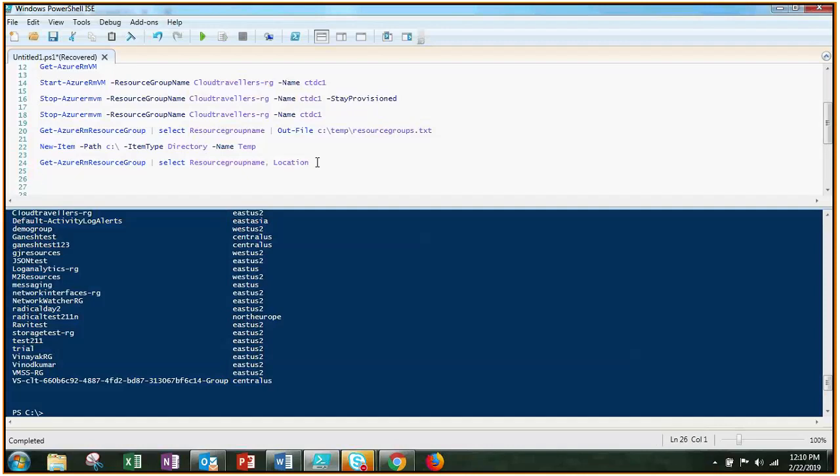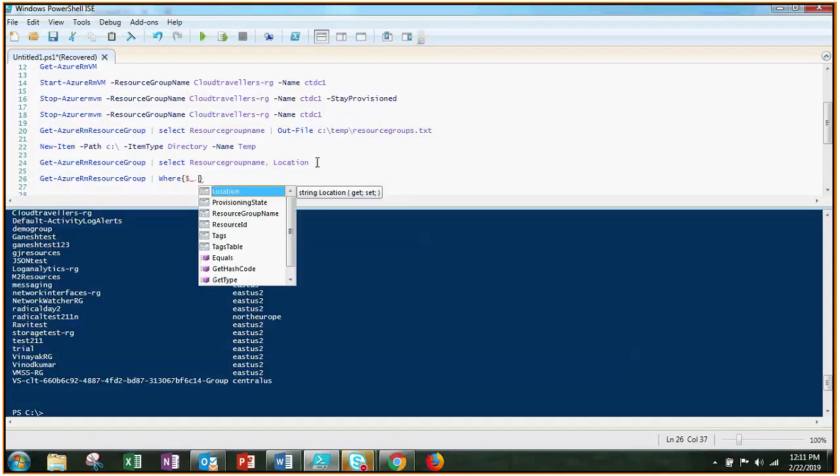If you want to see a specific region or specific resource group, what you have to do is add an expression here. We call it an expression in PowerShell, wherein you specify the condition. So let's say Get-AzureRMResourceGroup, where, now I'm starting the expression. An expression always starts in curly braces followed by $_.